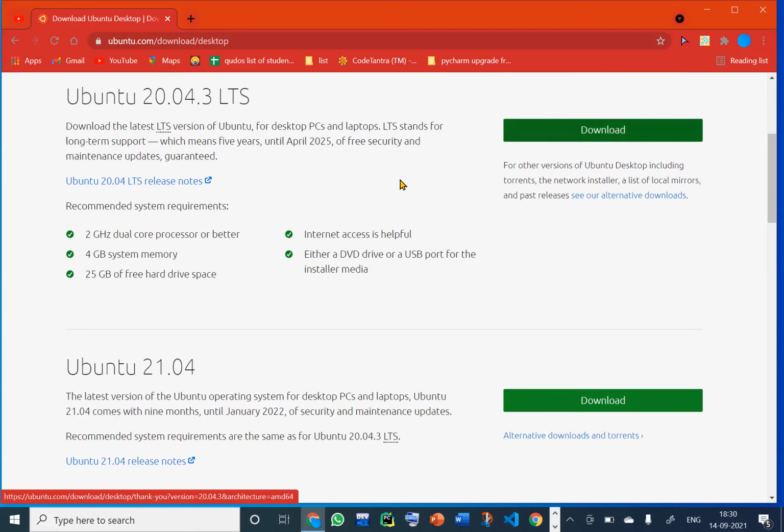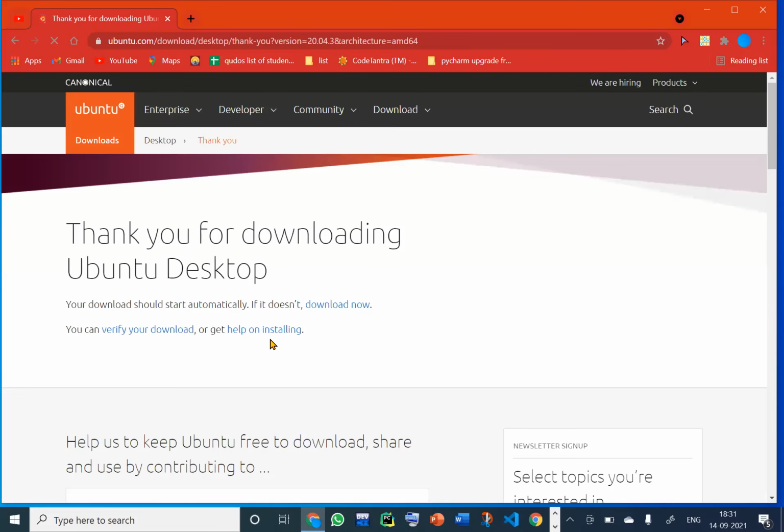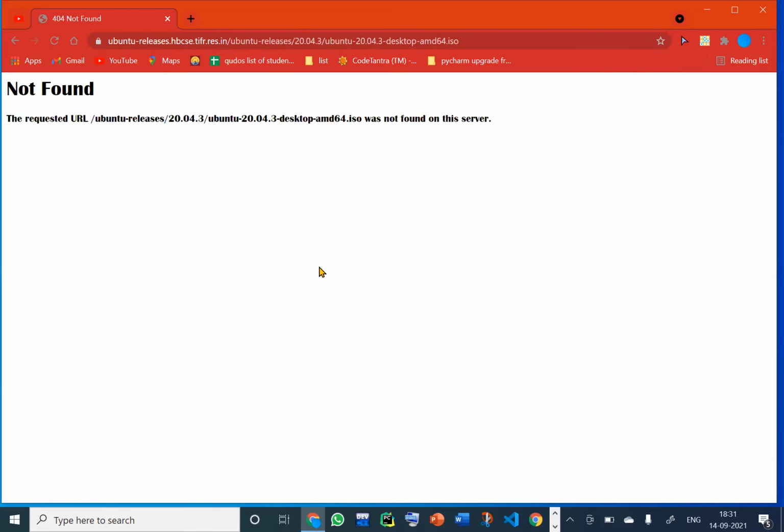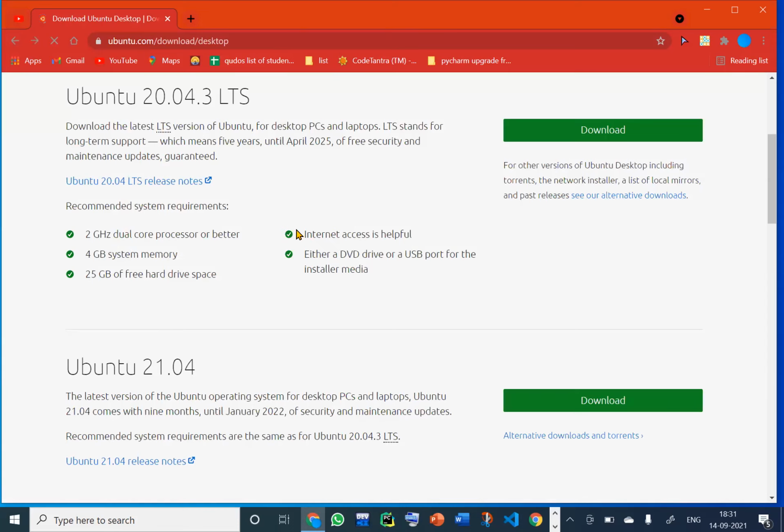When you click on download, the size is very big, so I've already downloaded it on my system. I'm just going to click on download, and your download will start immediately. Okay, thank you for downloading Ubuntu. Your download should start immediately. This is the server error. Click on download.